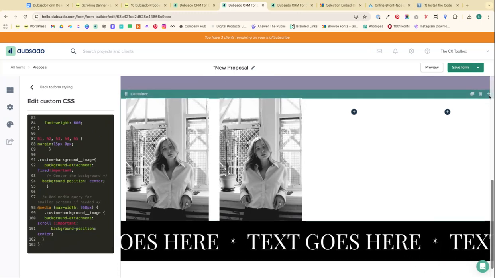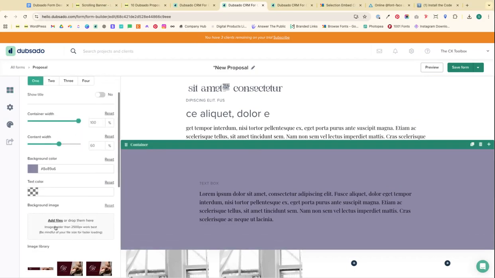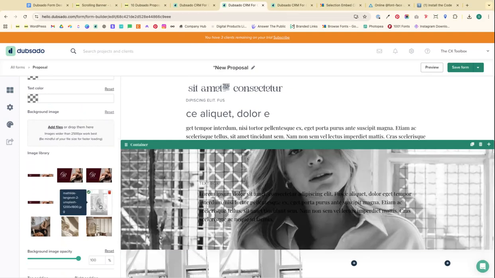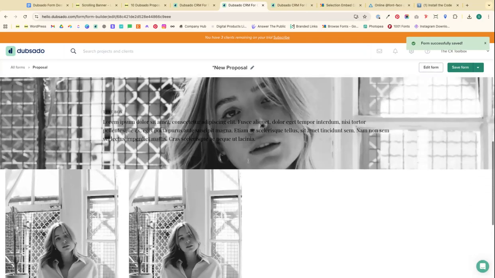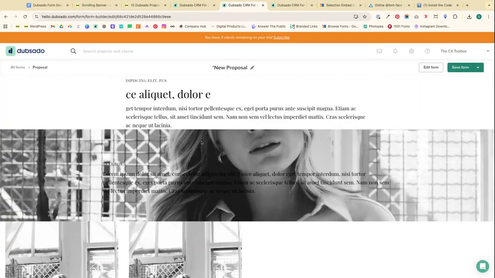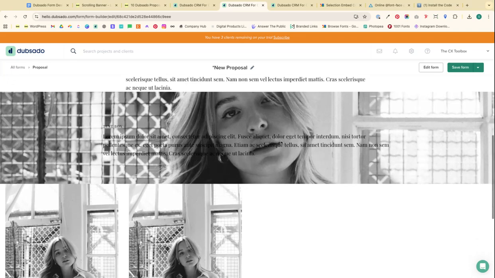So now what this will do is, if we add a background image to this, let's put this one as background image, and now save it and preview. Then you'll see it will add this parallax effect on desktop to any background image that you put within a container. We absolutely love this because it means you don't have to custom code every single section that you want parallax. It just does it for you. So that is one of our main hacks that we love.